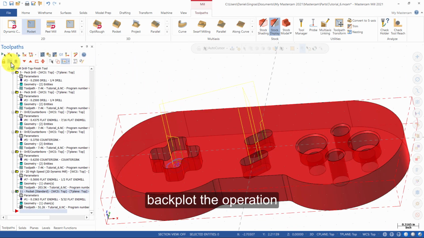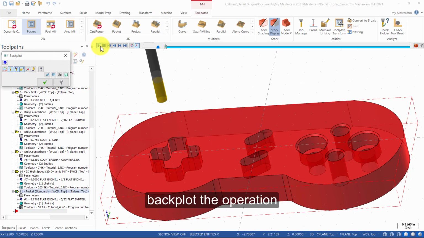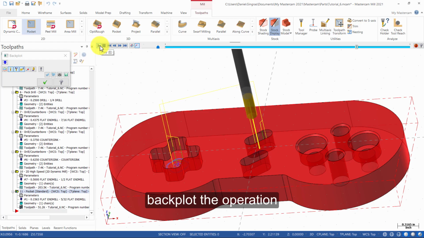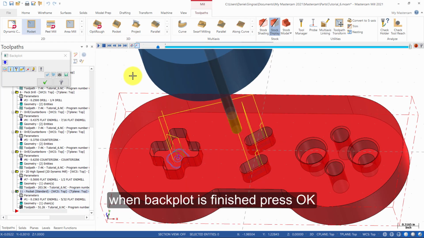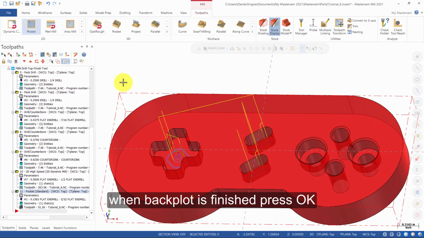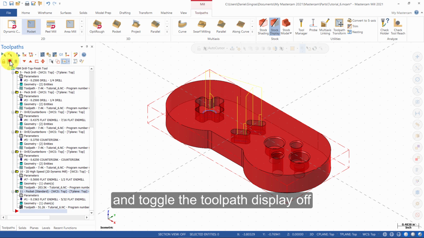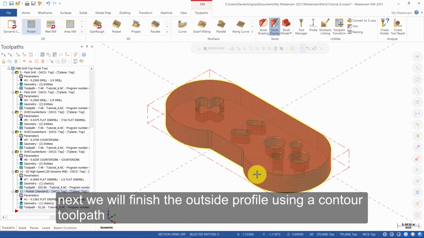Backplot the operation. When backplot is finished, press OK. And return your view to isometric and toggle the toolpath display off. Next, we will finish the outside profile using a contour toolpath.